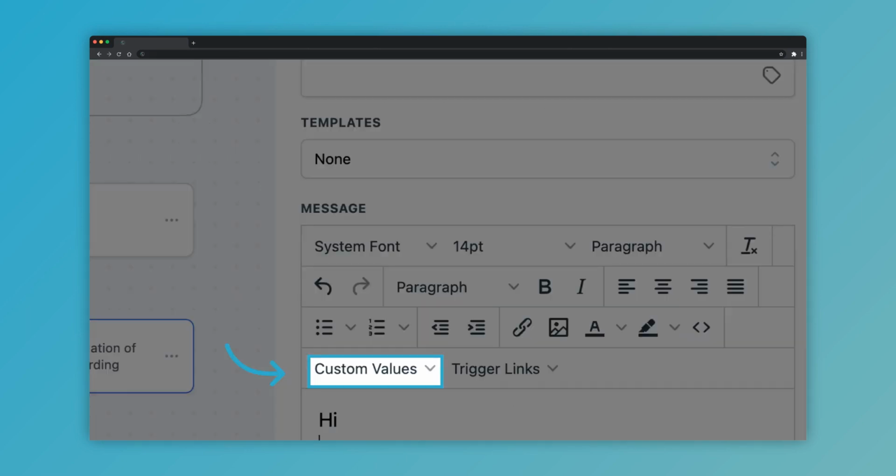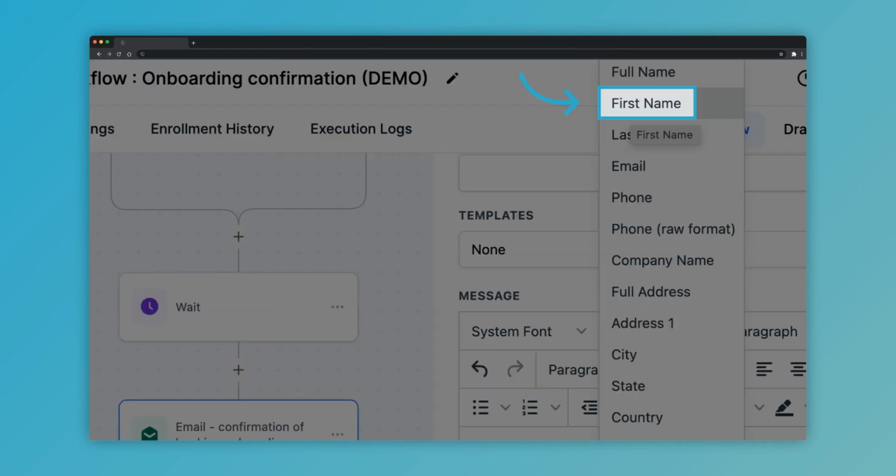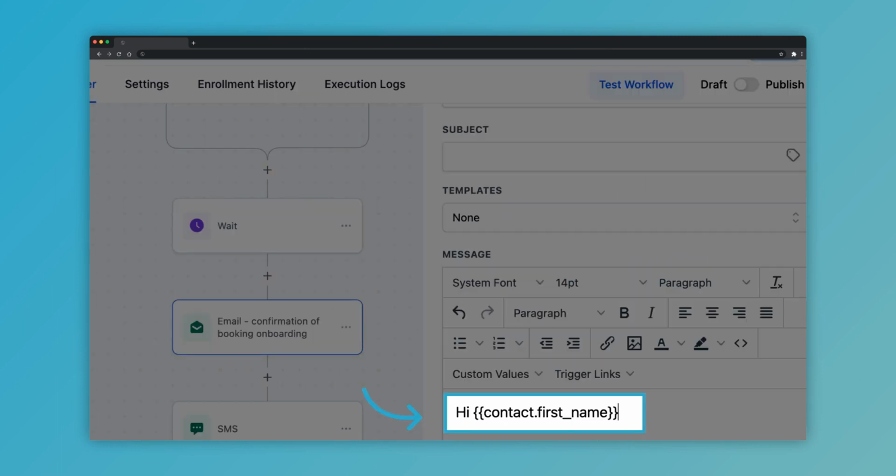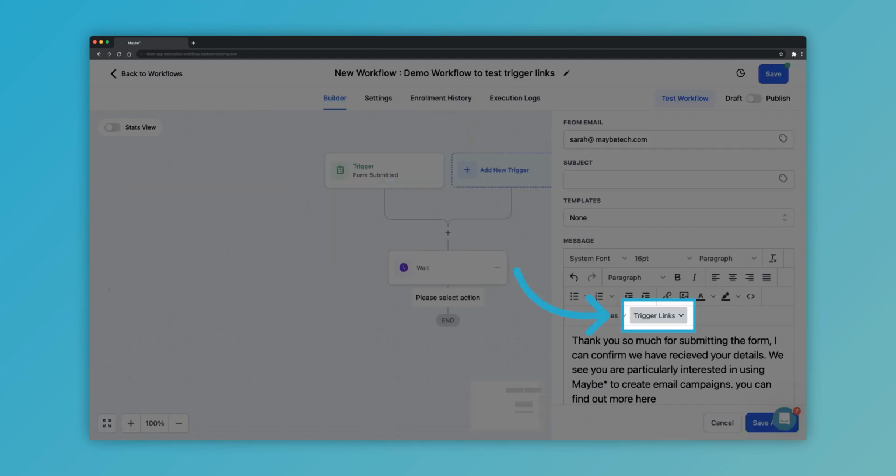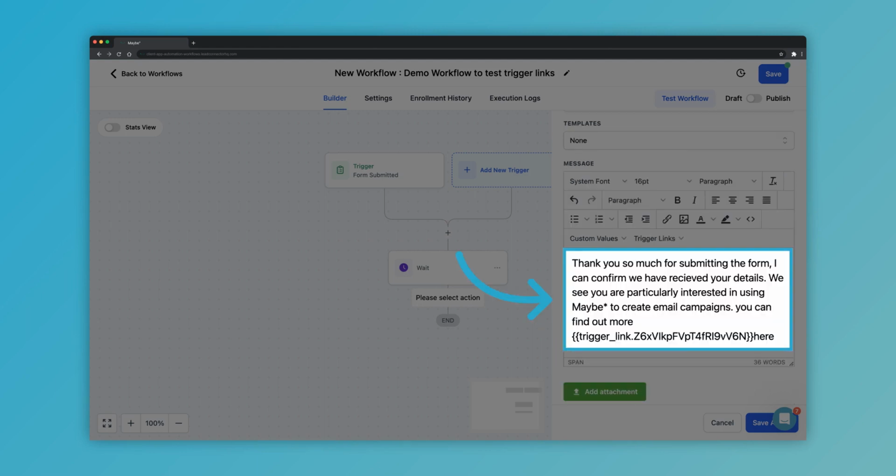We can use custom values to personalize our email. For our custom value, we are adding in our contact's first name. The custom value we selected is shown in brackets, but when the email is sent, this will be populated with our contact's first name. We can also include trigger links in our email. Choose your trigger link from the drop-down. These trigger links are created within the Maybe platform. Selecting a trigger link will insert the link into your email.